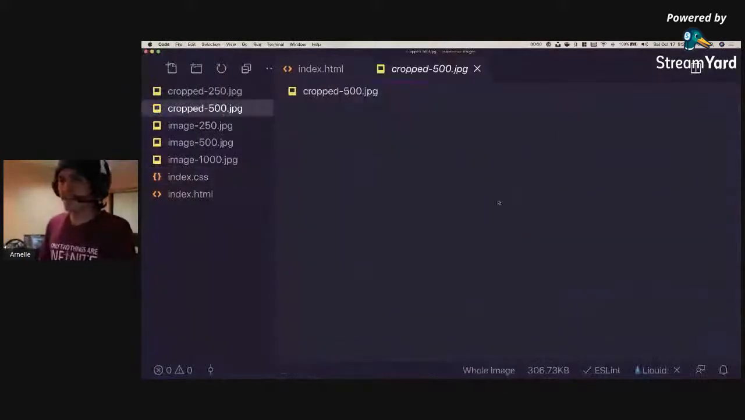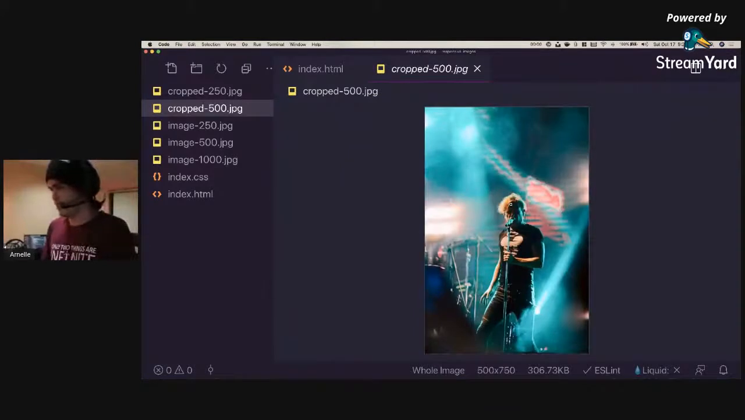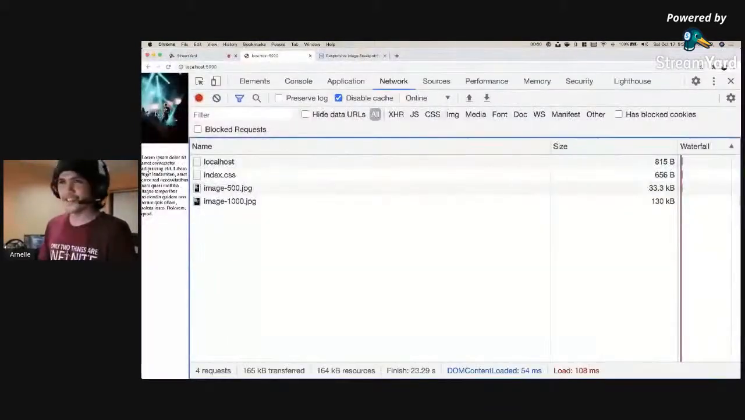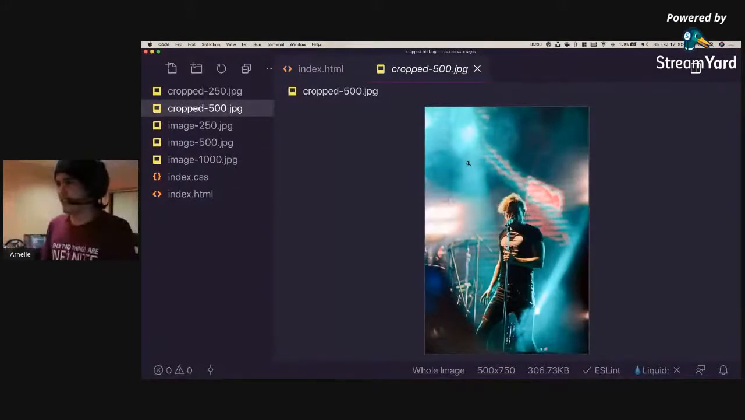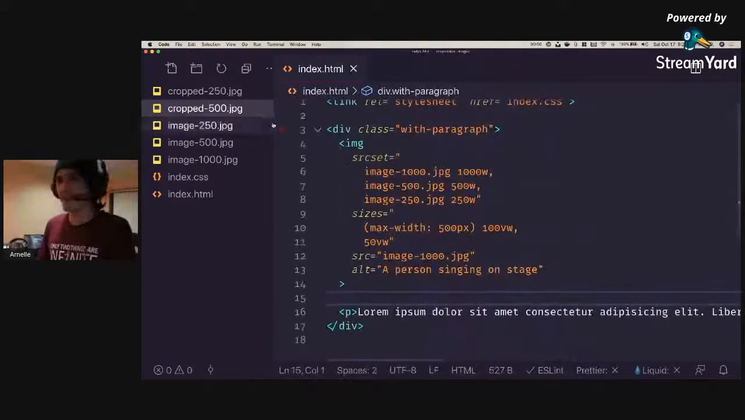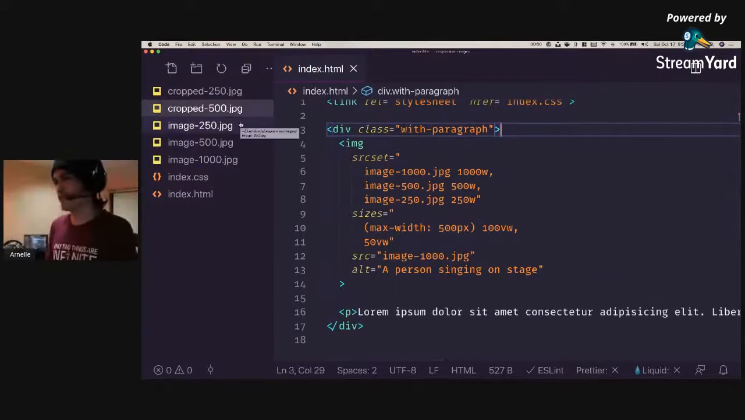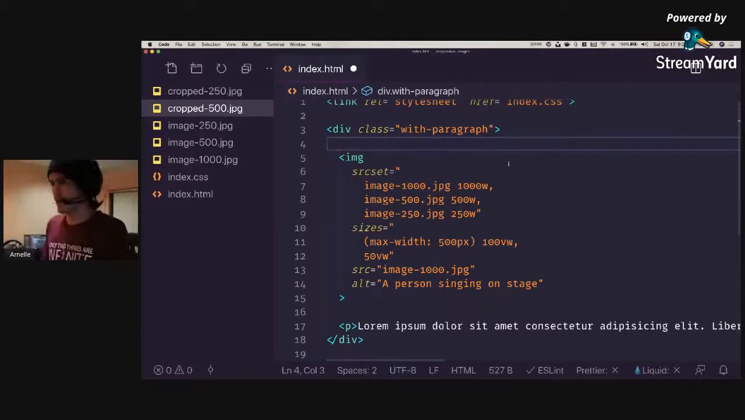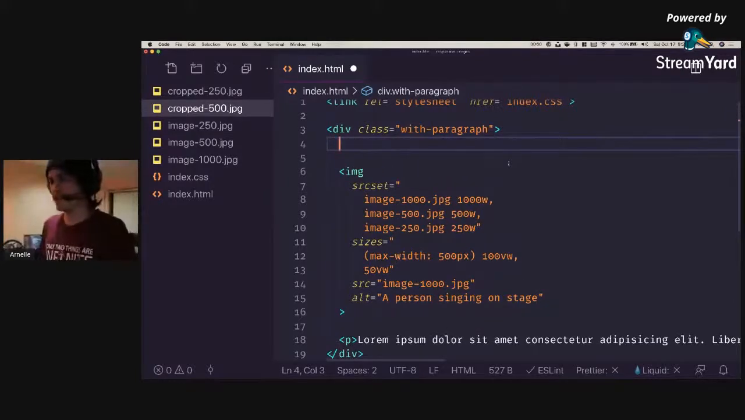So here I prepared a separate image which is more zoomed into the guy, so you don't see the guy playing the guitar anymore. We can even make it so it's only showing his face, so you can do things like that. But that all depends on your site. So how do we switch between different images depending on the screen size, or how do we do art direction with responsive images?